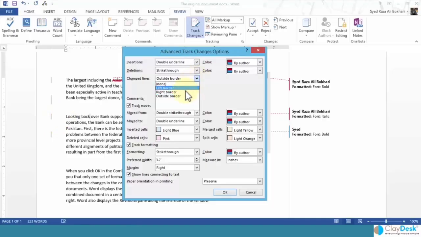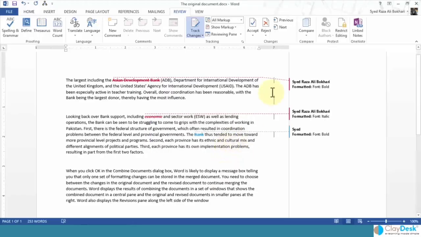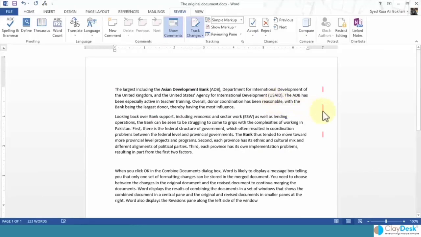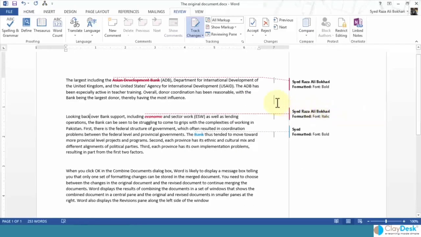If I need to view it on the right border, and notice how Word displays a preview for me, all I have to do is just select the right border option and click OK. And notice my lines are now on the right side of the border. And it serves the same purpose. Just click to hide and click to show.